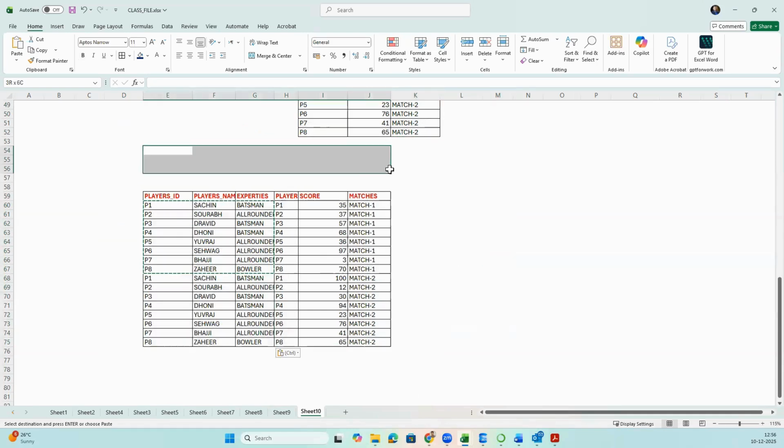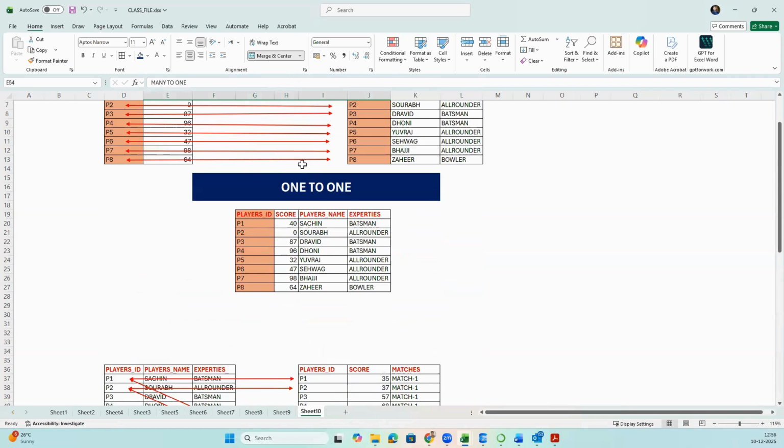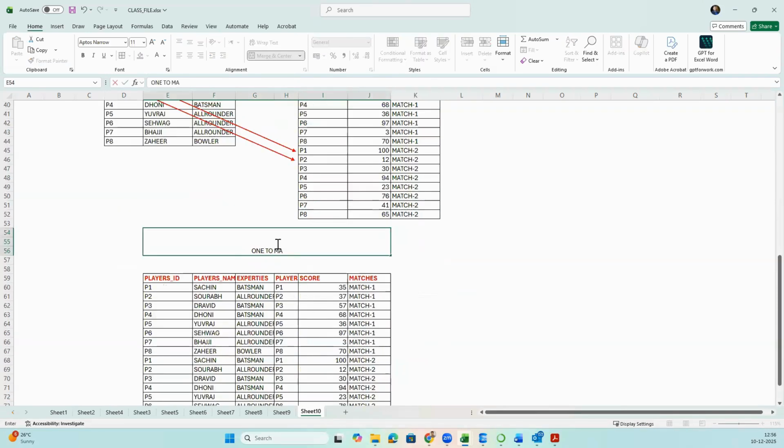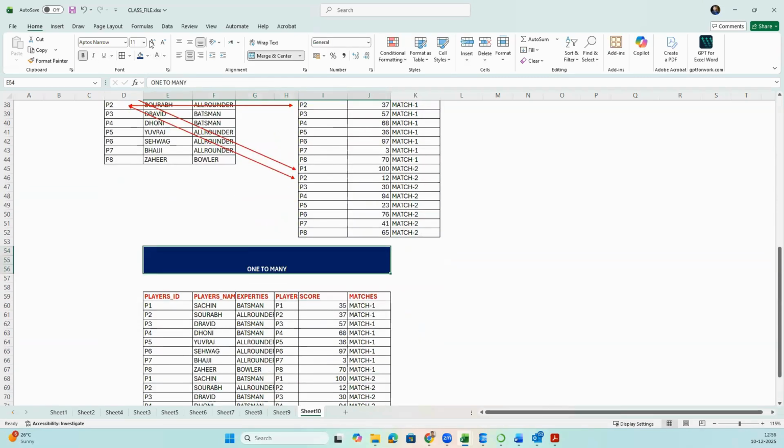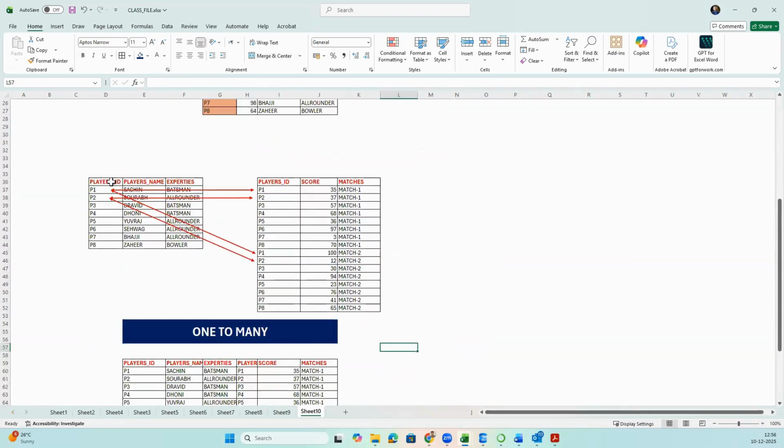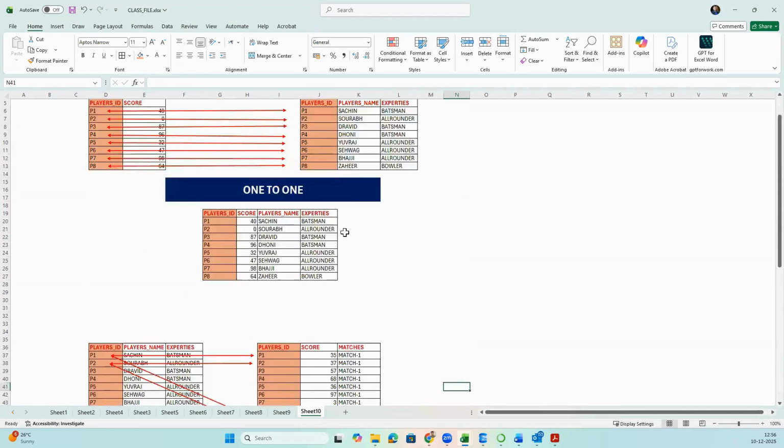So this would be your one to many relationship. So this is called one to many. So ultimately, we are getting the final output, which is going to come this way. Is this clear now, guys? The common field in both the tables is going to be the player's ID, but this is how the final output is going to come.